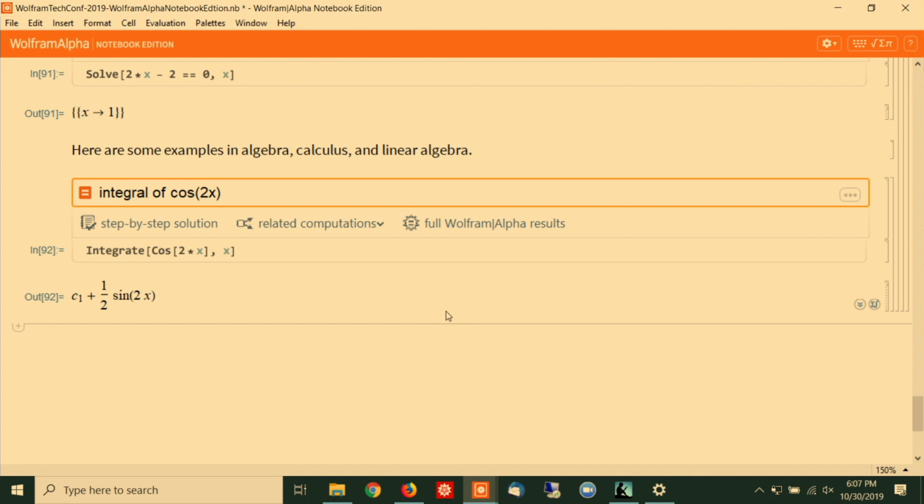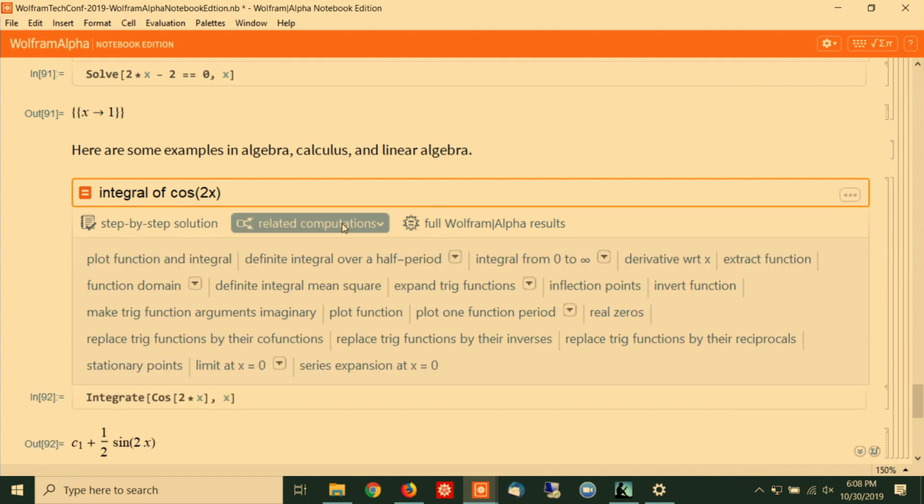Okay, so the next thing that I want to show that has been popping up, but I haven't really talked about, is this bar here for suggestions. So the first is step-by-step solution, but what I want to talk about is related computations. If you click on this, there's a bunch of things that pop up. These are all things that when you click on them, it creates a new Wolfram Alpha Notebook input cell, and then it does whatever it says.